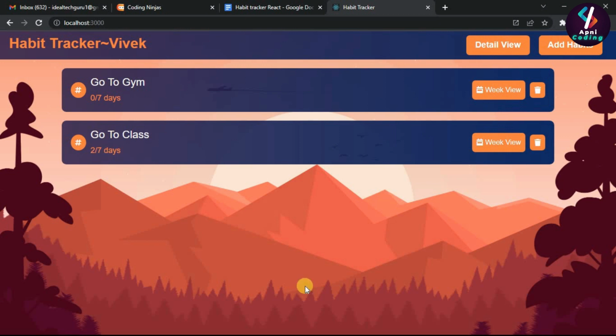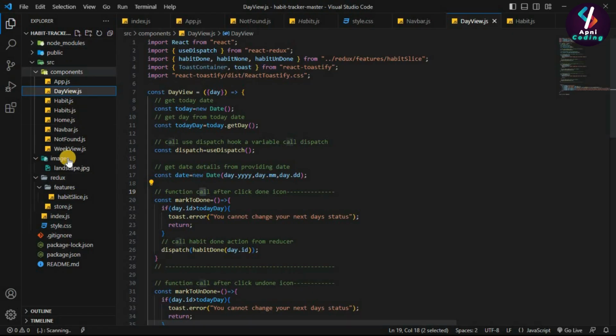I go to my VS Code and discuss the code structure. So this is my code and its structure. In this code I also commented all the things. So I think all is done.